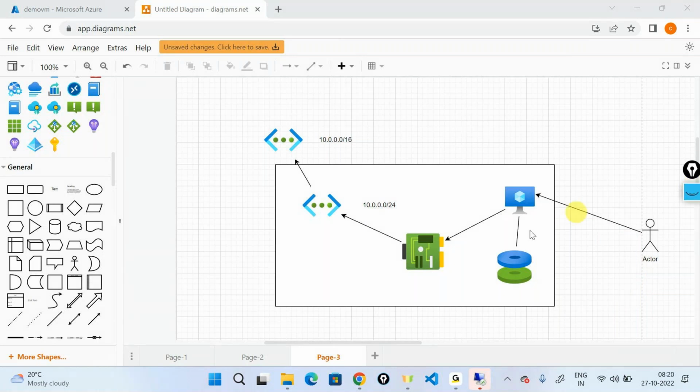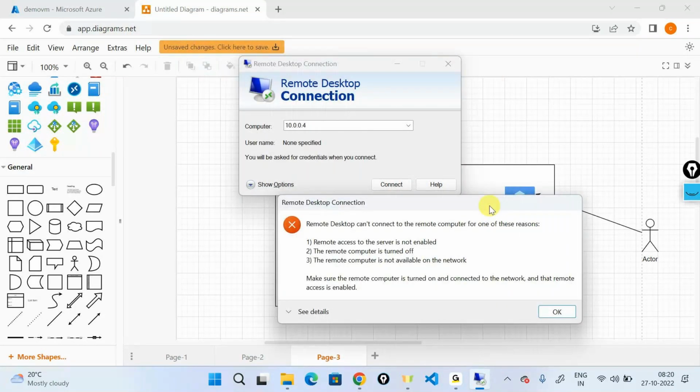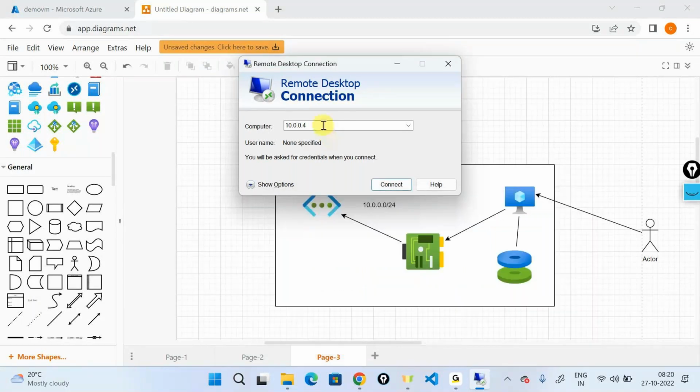But what is it telling me right now? It says the remote computer is turned off, or the remote computer is not available on the network. No matter how many times you try this out, you're still going to get the same error.